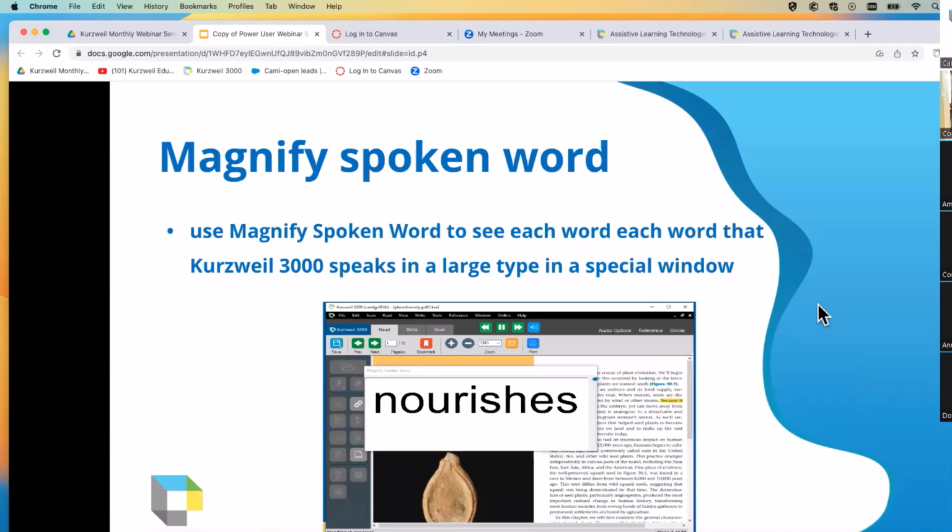Magnify Spoken Word. When this feature is enabled, a special magnifier appears on the screen. Each word that Kurzweil speaks appears in very large type in this window. This may help an individual read if the type isn't clear, or if you don't want to change the font size for an entire document.